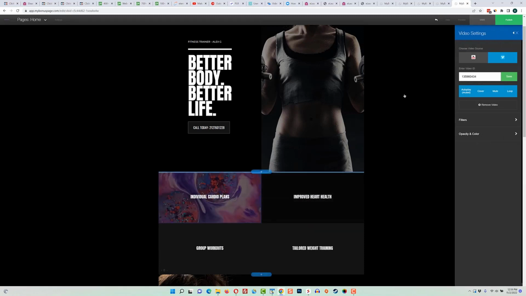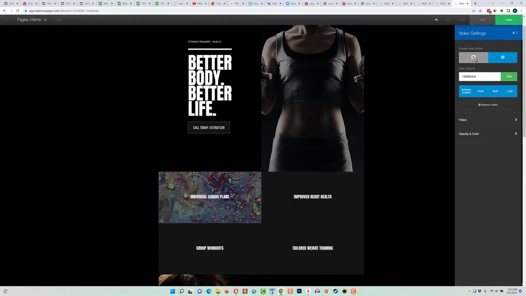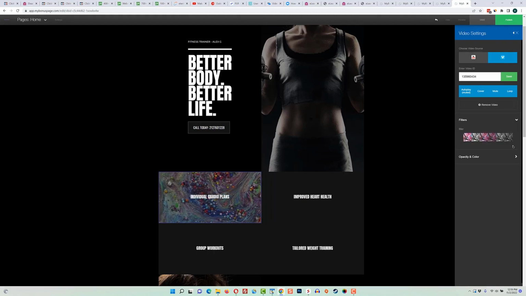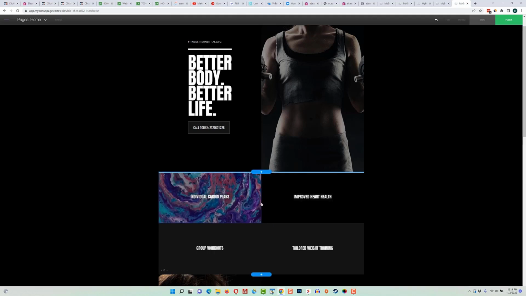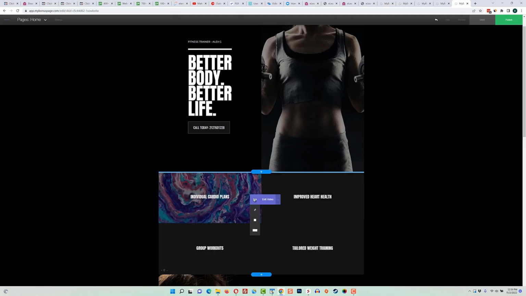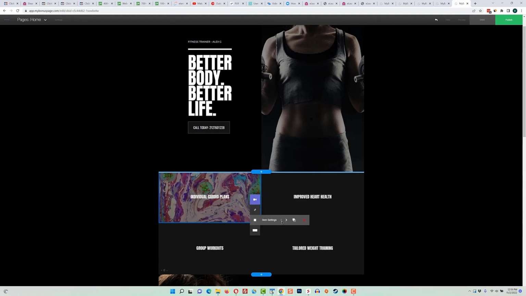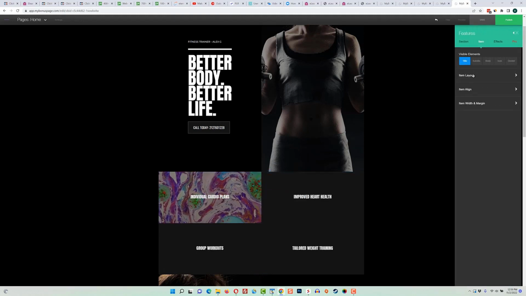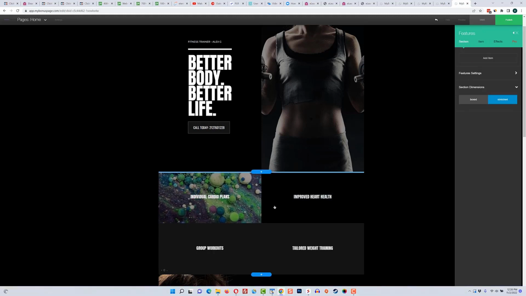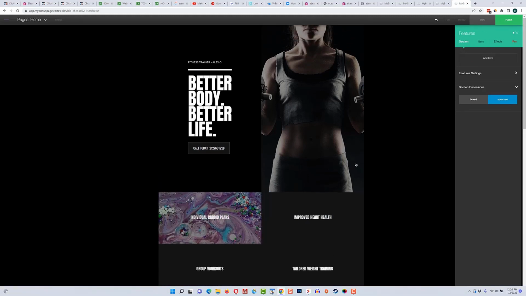If I click on this and I click on edit video, it allows me to upload a YouTube or a Vimeo video just by entering the ID. You can also add filters, and you can change the transparency of it as well. And you can add as many videos as you want as well. Now, if I wanted to edit the size, I can just go over to this and do the item settings. And this is where you're going to change the item layout. But the other cool thing that I want to show you, there's a built-in media library.